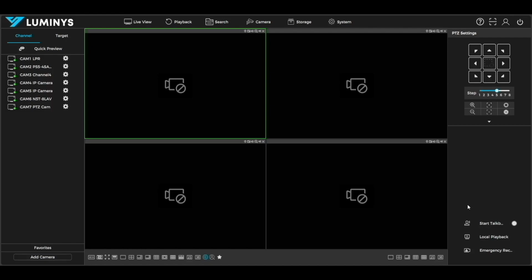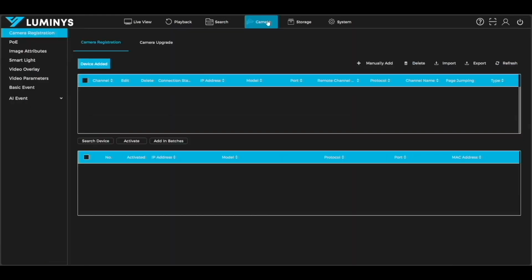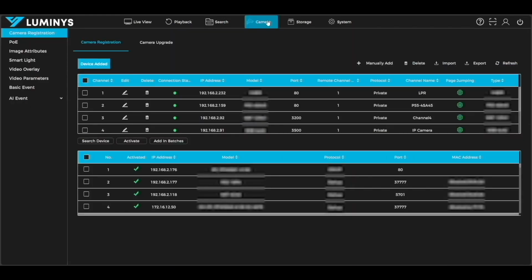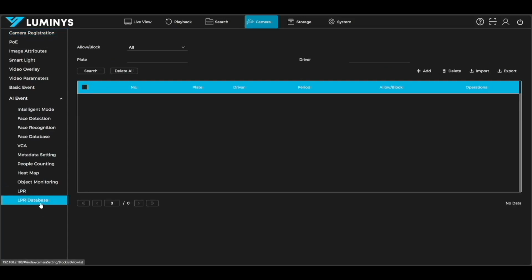At the top, click on Camera. Then expand AI Event on the left. Then click on LPR Database at the bottom. This is where you add, modify, and remove license plates on the allow list and block list.